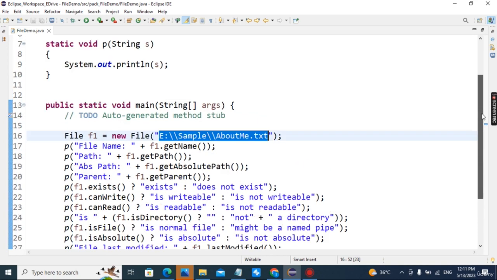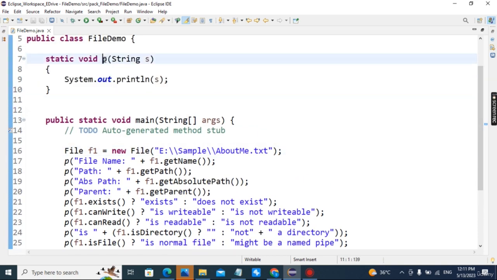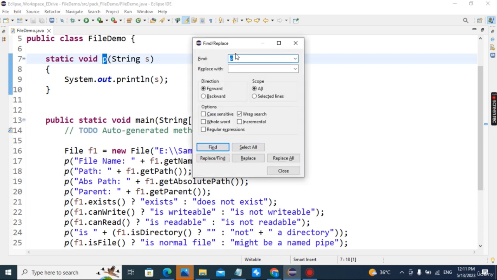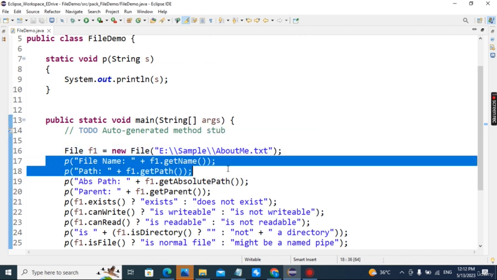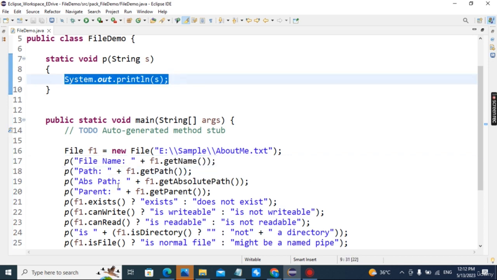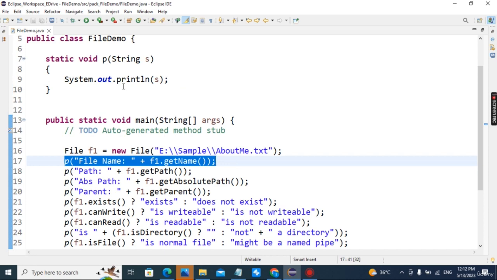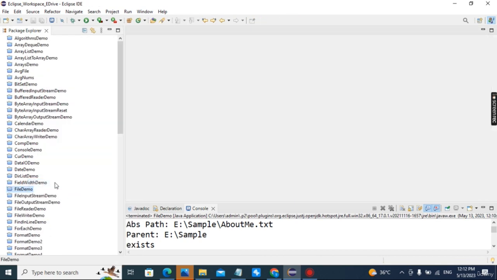And here is the function to print the details. p is called over here to print every time. So not every time will I call system.out.println. I will print using this p. Next I will close this project and I will move to the next one, directory list demo.